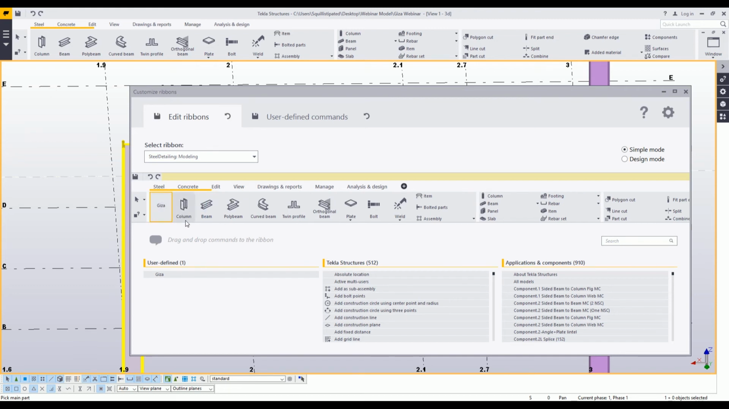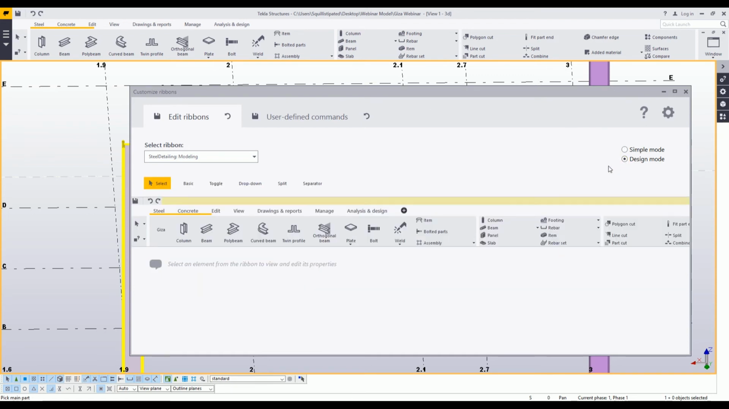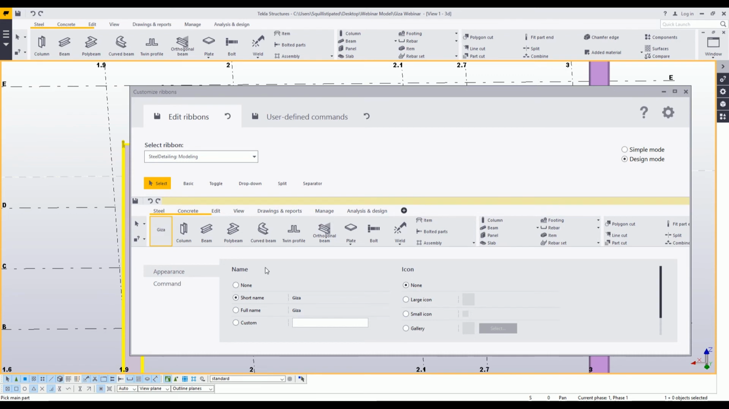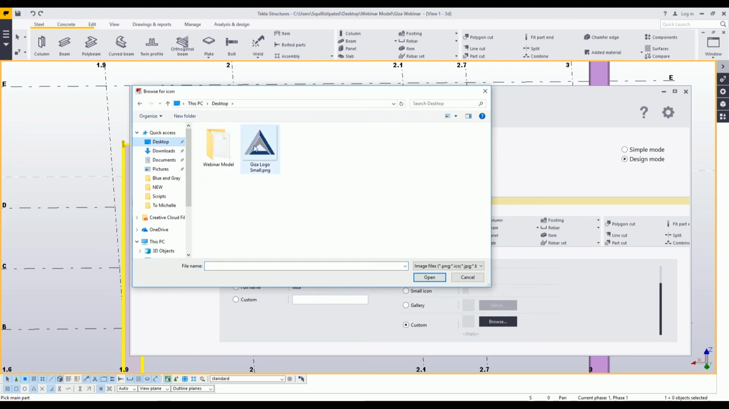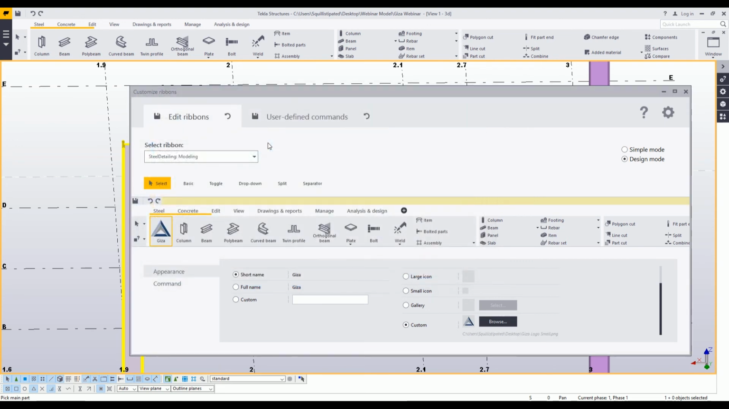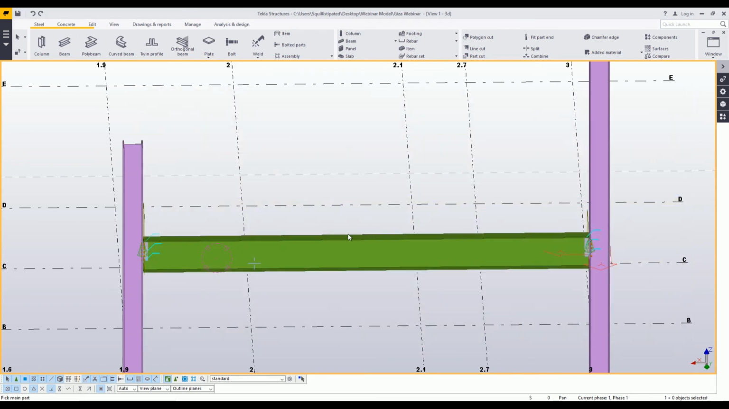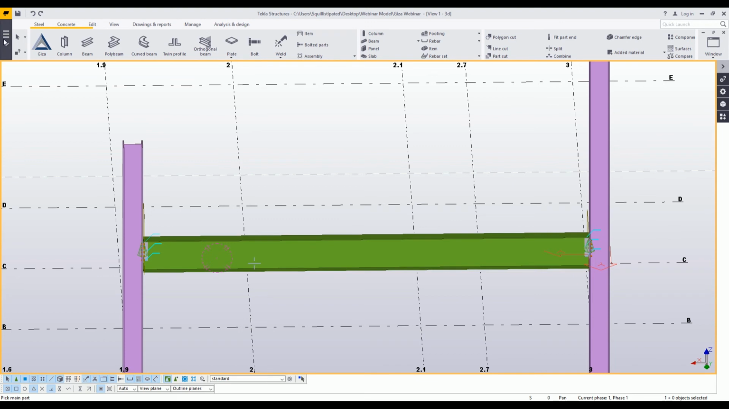To add the logo, we'll need to go into design mode and add it that way. And when in design mode, if you click the icon that you want to edit, you can scroll down and get yourself a custom image. So we'll go ahead and find the image I have prepared for Giza. We can click that, and then that'll be added to our toolbar. And from here, we can then save our ribbon. Once everything is saved, we can go back to our model and see that the Giza icon has been added.